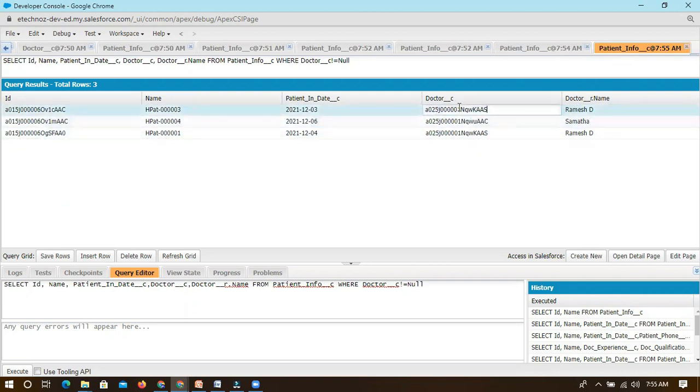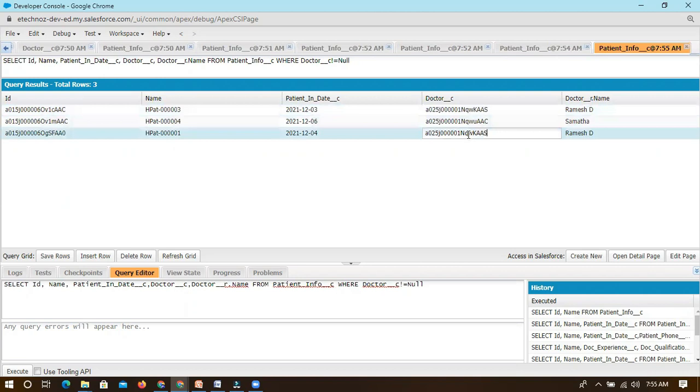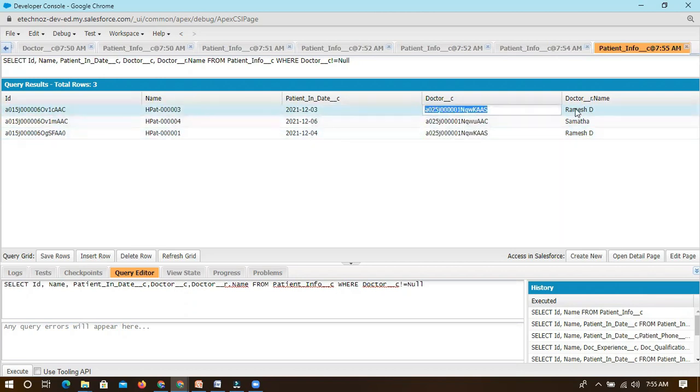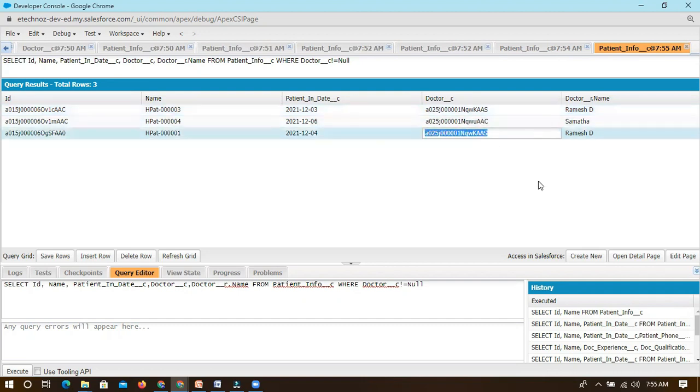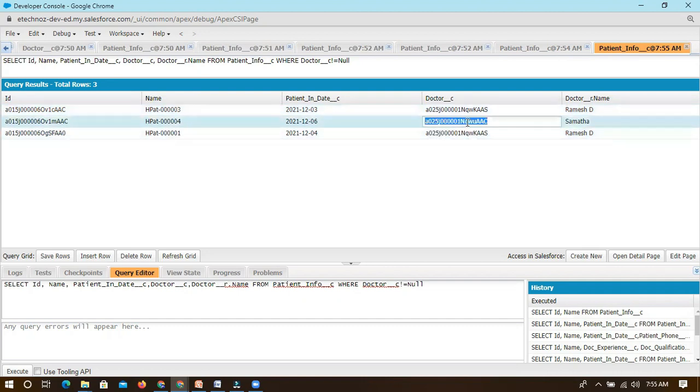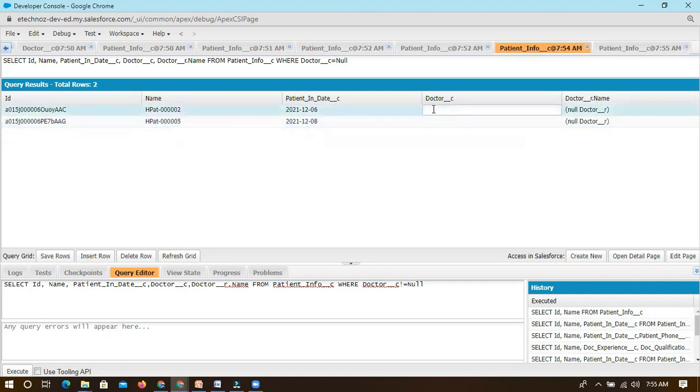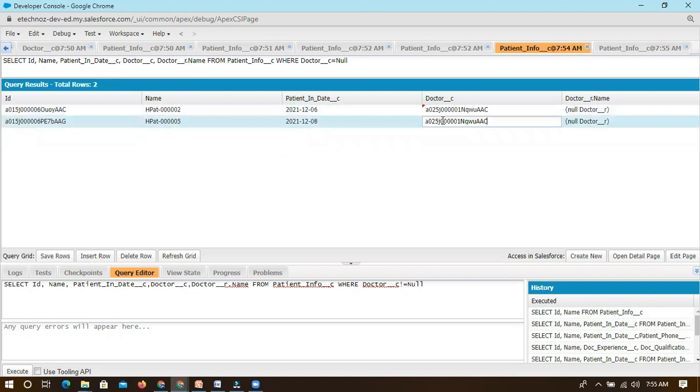This is the unique identifier which is given by Salesforce for this Ramesh D. You can see both are same. Wherever you want to use it, you can directly use this unique identity instead of using the name. Now I want to connect Ramesh, or anyway, Ramesh is being connected twice. So I'm adding Samatha to these two patients.